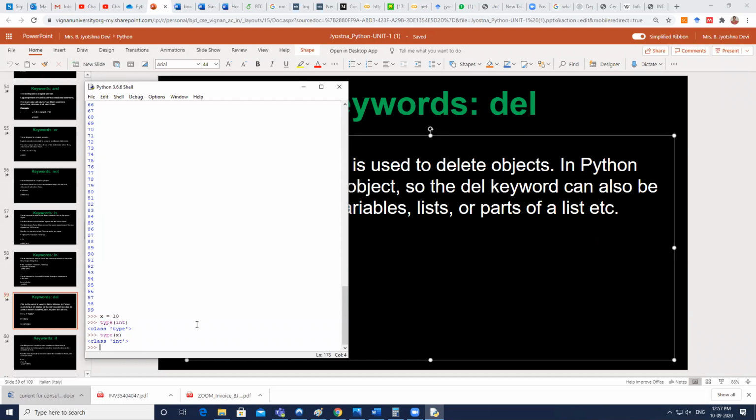That is how, when you want to delete the object x, you need to use the keyword del. So now let's see. X is no more. X is not defined because I deleted that object. So does it make sense? Now why do we need to use the del keyword to delete the objects?